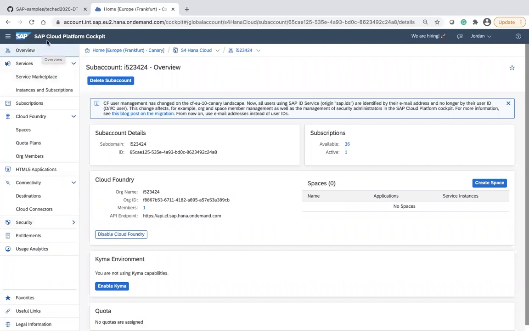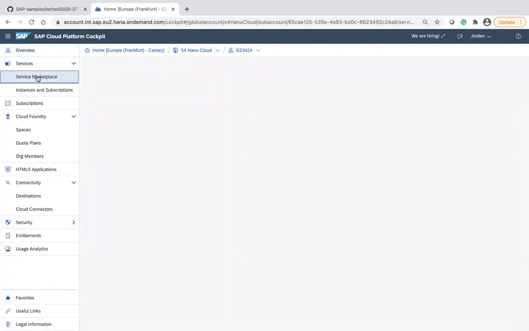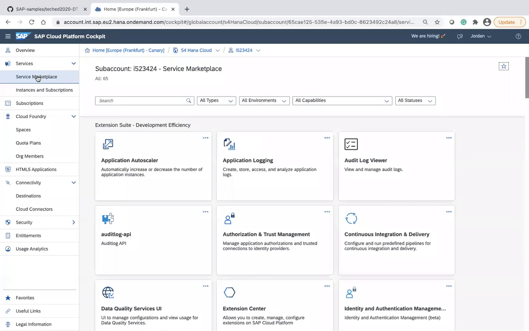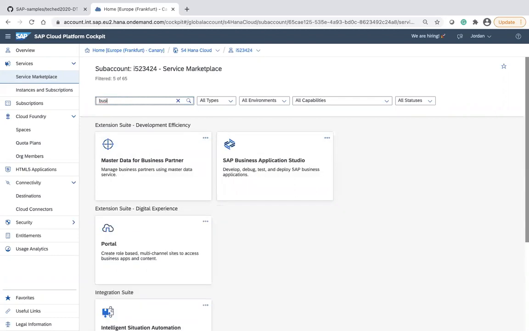So on a conceptual level, the SAP Cloud Platform comes with a lot of tools that are mostly offered to clients as a service. So if we click the service marketplace, here we see a lot of things. Mostly we have things that make the DevOps life easier. Like you see, there are logging tools or autoscaler or different other things. And one of these things is the Business Application Studio.